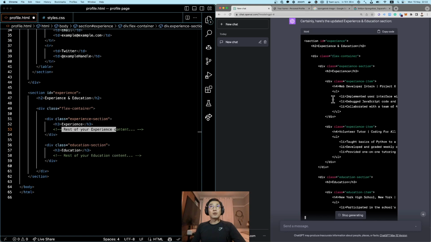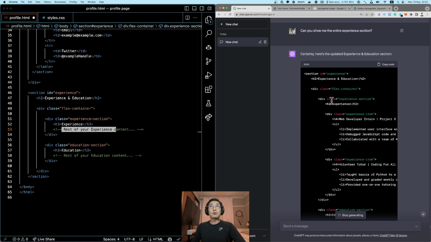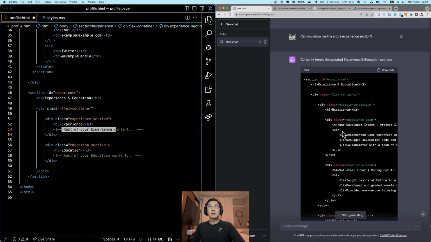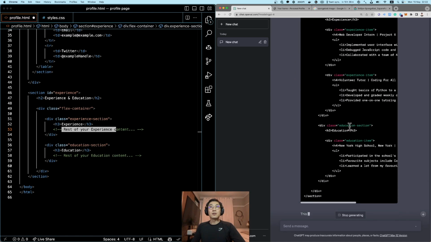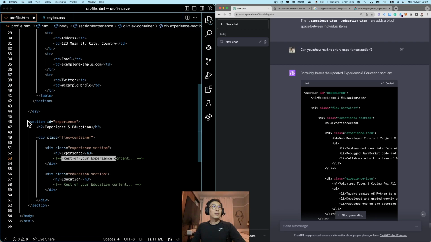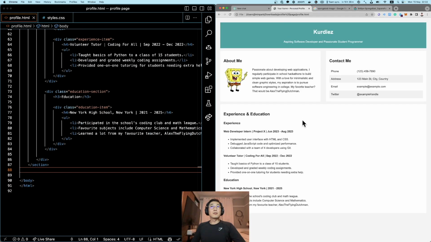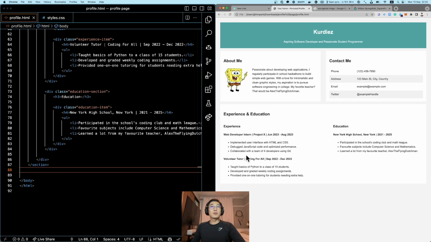Well, it's actually showing me the entire thing, even though I asked it for the experience section. I guess when I said section, it understood it as the entire thing, so it doesn't matter here. There you go. So that looks a bit more like a proper page, except we can do some more padding and extra styling and things like that.